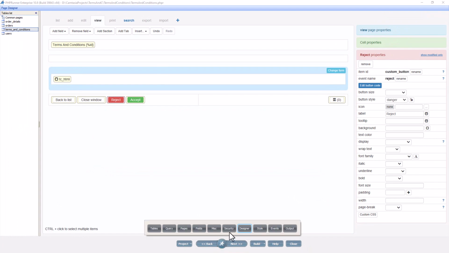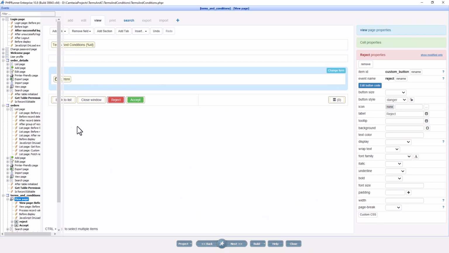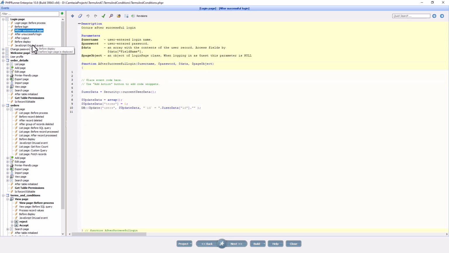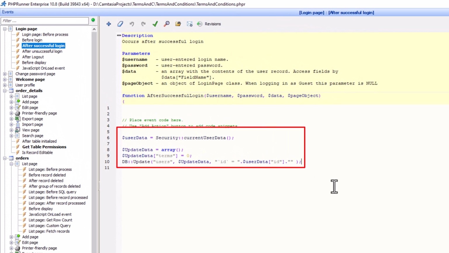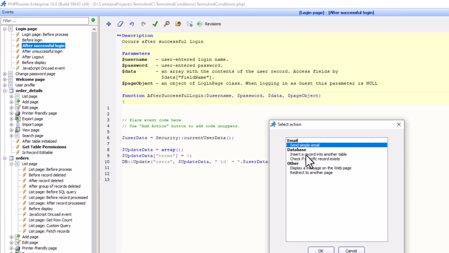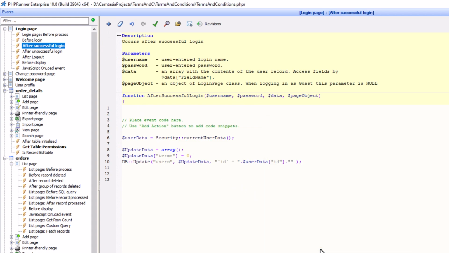Now at the after successful login event, I set the terms field to 0 for the signed on user. This is to ensure users accept the terms and conditions every time they sign on. Also, redirect to the terms and conditions view page.